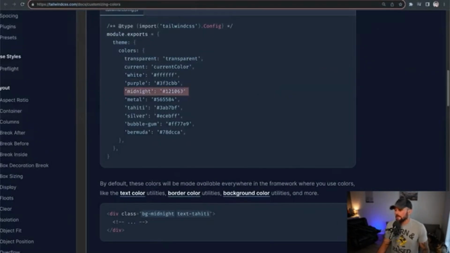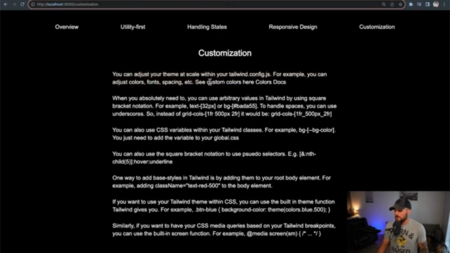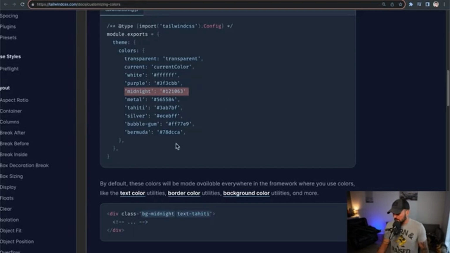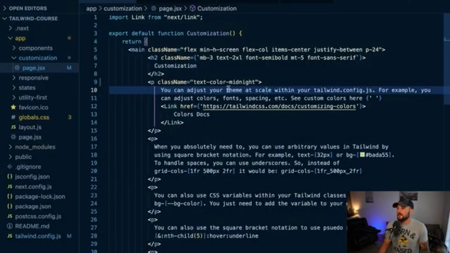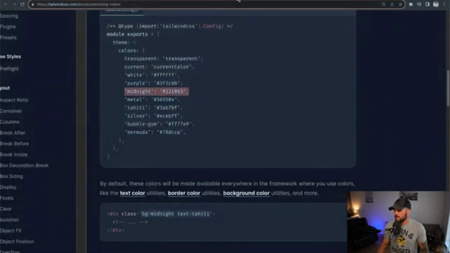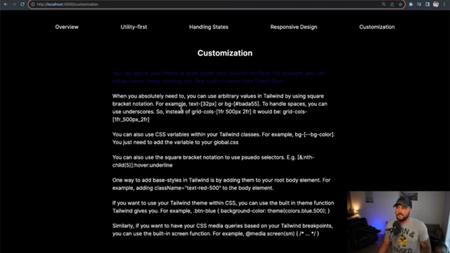So if I come back, we can see that it did not indeed change it. Let me refresh just to make sure that I did indeed mess that up. What I actually think I need to do, instead of text-color-midnight, is just text-midnight. Sometimes I forget the specific syntax behind these classes, but over time you get the hang of it. So it is indeed just text-midnight.